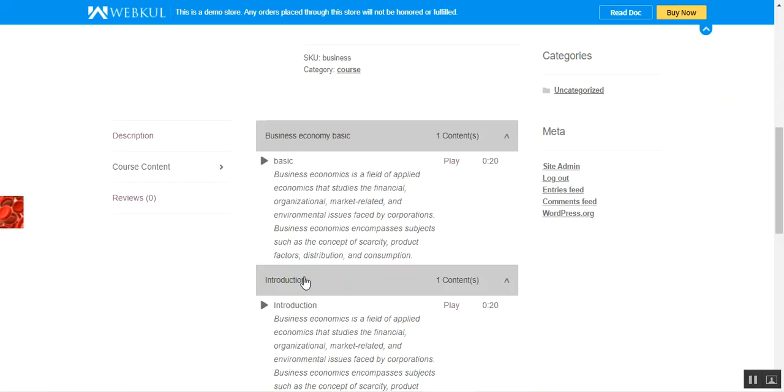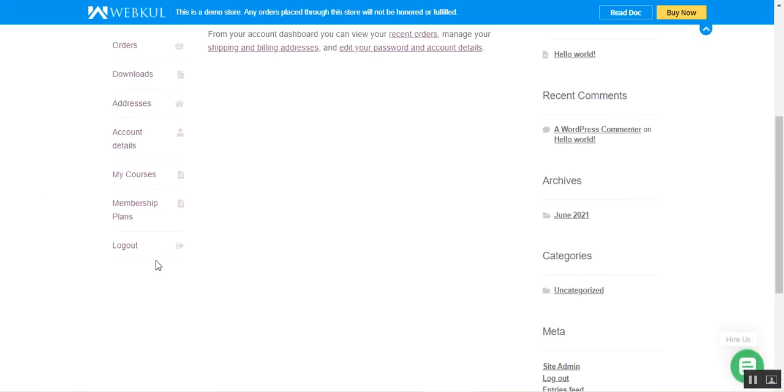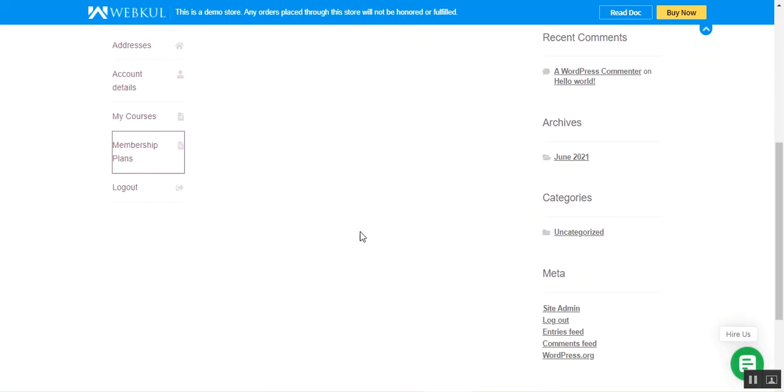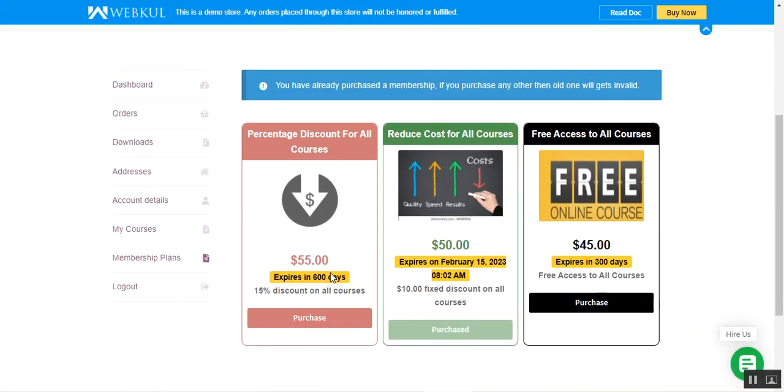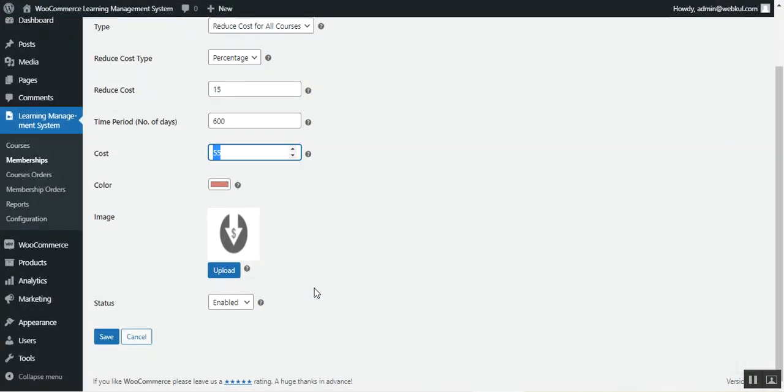So if I go back here and go to the my account section, and here I go to the membership plans, all of those created membership plans would be visible here to the customers themselves. So here's the 15% discount on all courses that I was just showing with the image as well, and this is the price of the membership itself. Now let's go back. So that was about the memberships there.